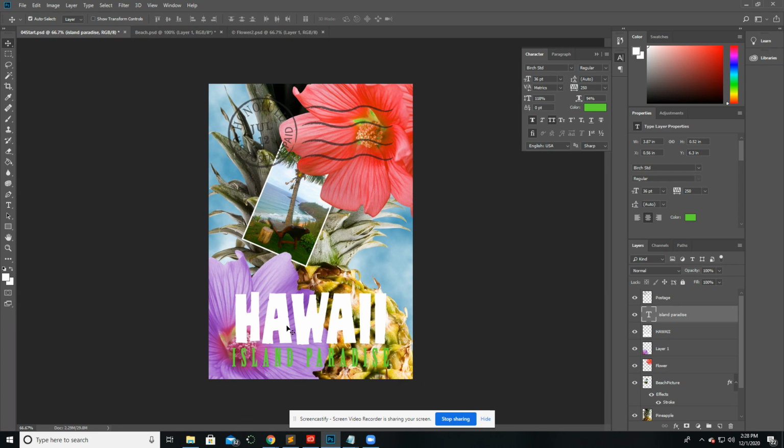Okay, so now what I want to do with this text right here on Hawaii, you notice that it doesn't have a T next to it, meaning it's not an actual text. It's just someone has put the word Hawaii on here from a picture. It's like a sprite, okay? It's not actually text that I can go back and edit. So it's spelled right, it's good, but it's not something I can change. But I want to change it.